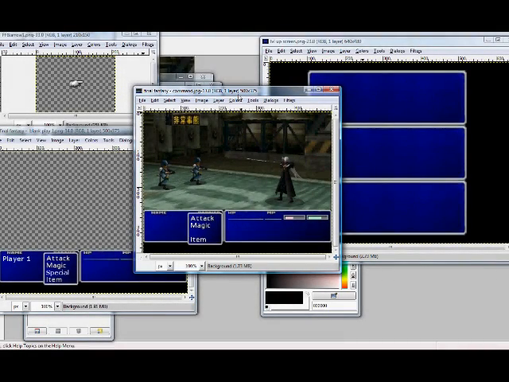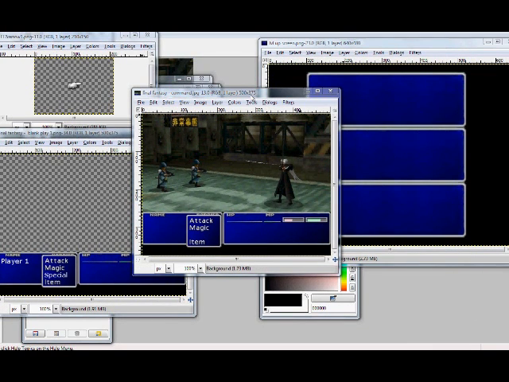Hey guys, I'm gonna teach you how to do basically the Final Fantasy bars at the bottom of the screen for your movies. Here's an example of what it will probably look like in the end.